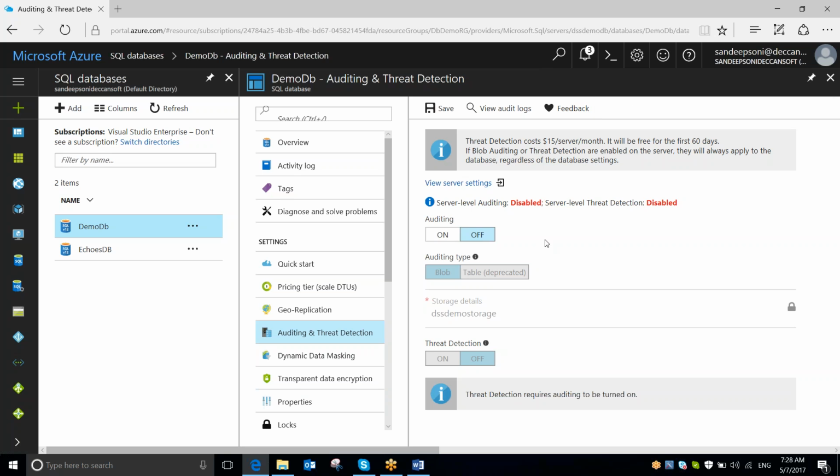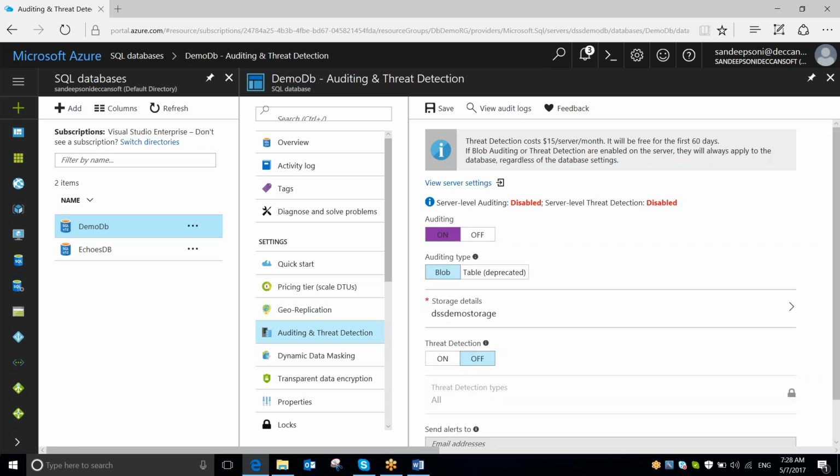Now, auditing can be enabled at the server level. That means for all the databases, it will be enabled automatically. But if you want it only for a particular database, you can enable auditing if you are doing it here. As I said, we want it in blob. There is a cost now, $15 per server per month. It will be free for the first 60 days if blob auditing or threat detection are enabled on the server. They'll always apply to the database regardless of the database settings.